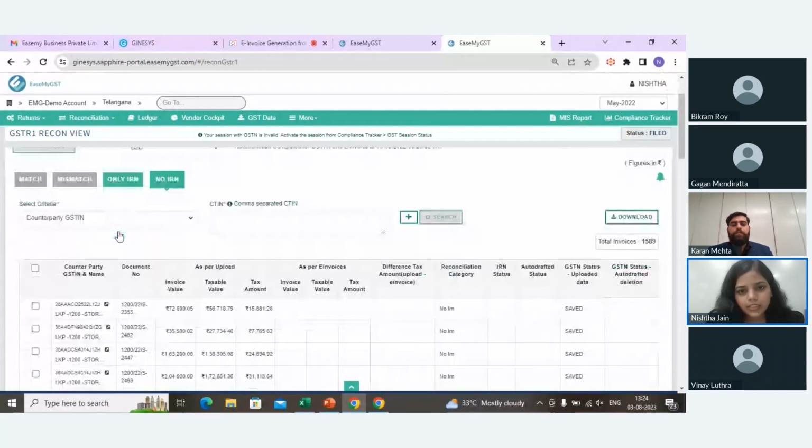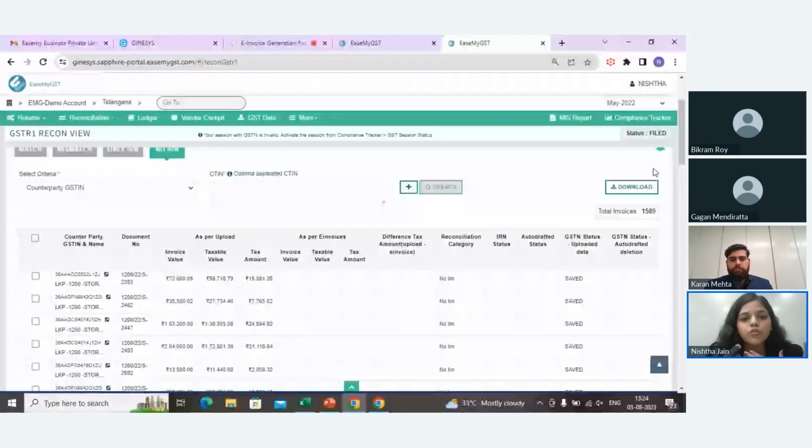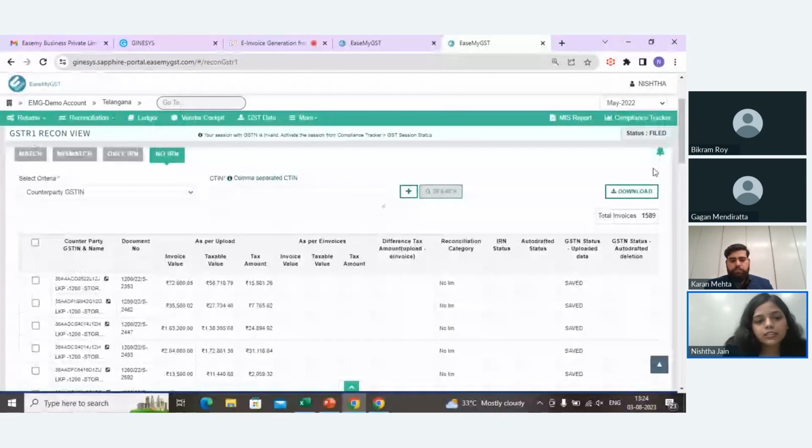There may be chances you have generated those invoices, but they are not auto-populated yet. Okay. So at that time, you can check these invoices. We have the feature where you can download only the no IRN category separately, and provide this file to your e-invoice team, where they can check which invoices are missing. So you can find out how many e-invoices are pending for IRN generation. I hope this category is clear to you.